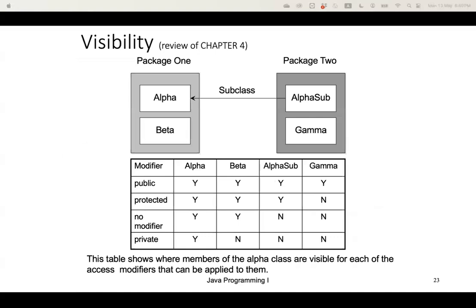Here is an example of it. Assume we have two packages, package 1 and package 2. In package 1, we have a class file called alpha.java, and we have another class file called beta. In package 2, we have a program called alpha sub, which is a subclass of alpha. Next, we have another program called gamma.